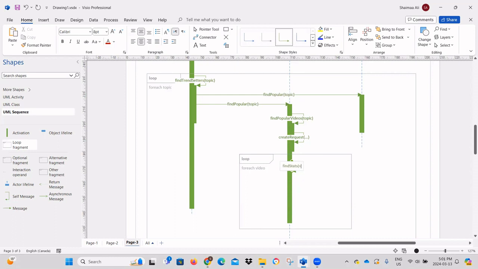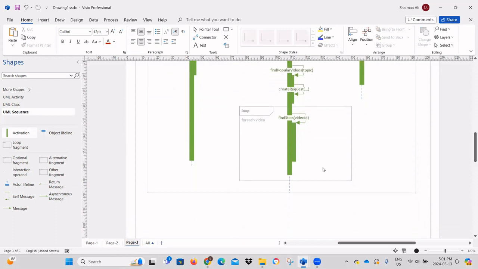And we need to send it the video ID, right? So video ID. And there is some work that needs to happen inside this, so I'm gonna create an activation frame here. Okay, so what happens inside this find stats? We need to create a request. And based on that request, the details of sending the list call and all that, we can add it or not. So I'm just gonna leave it for now.